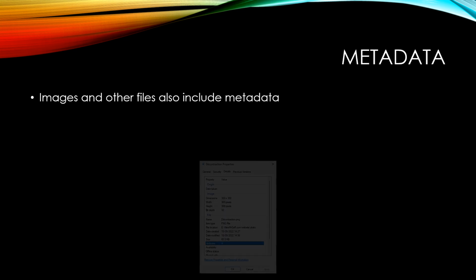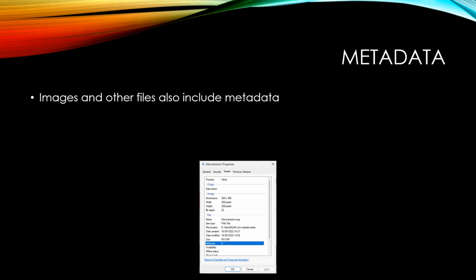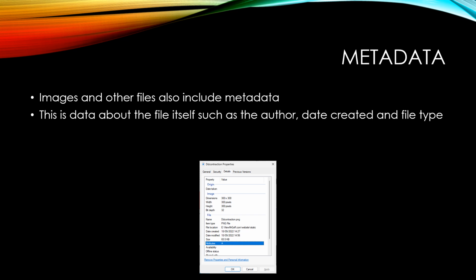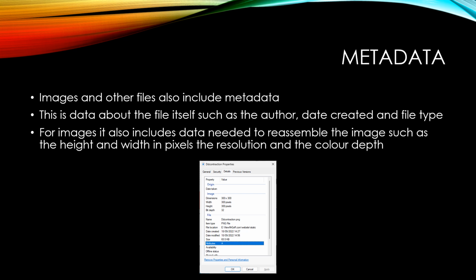Images and other files also include what is known as metadata. This is data about the file itself, such as the author, date created, and file type. For images, it also includes data needed to reassemble the image, such as the height and width in pixels, the resolution, and the color depth.